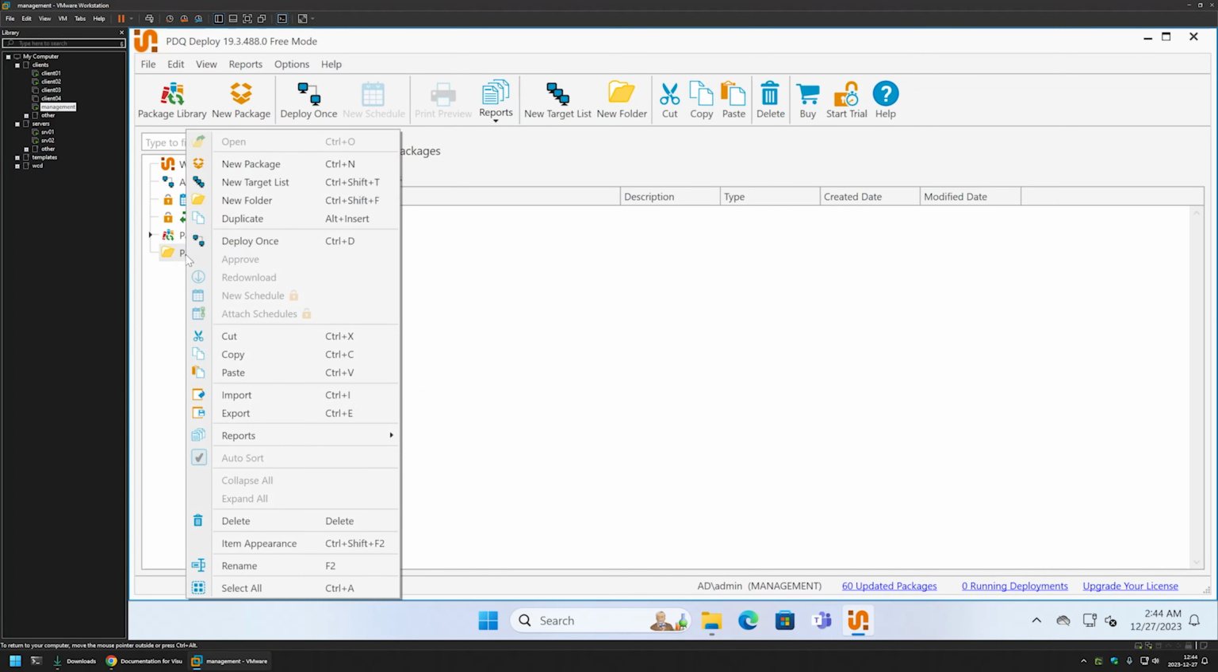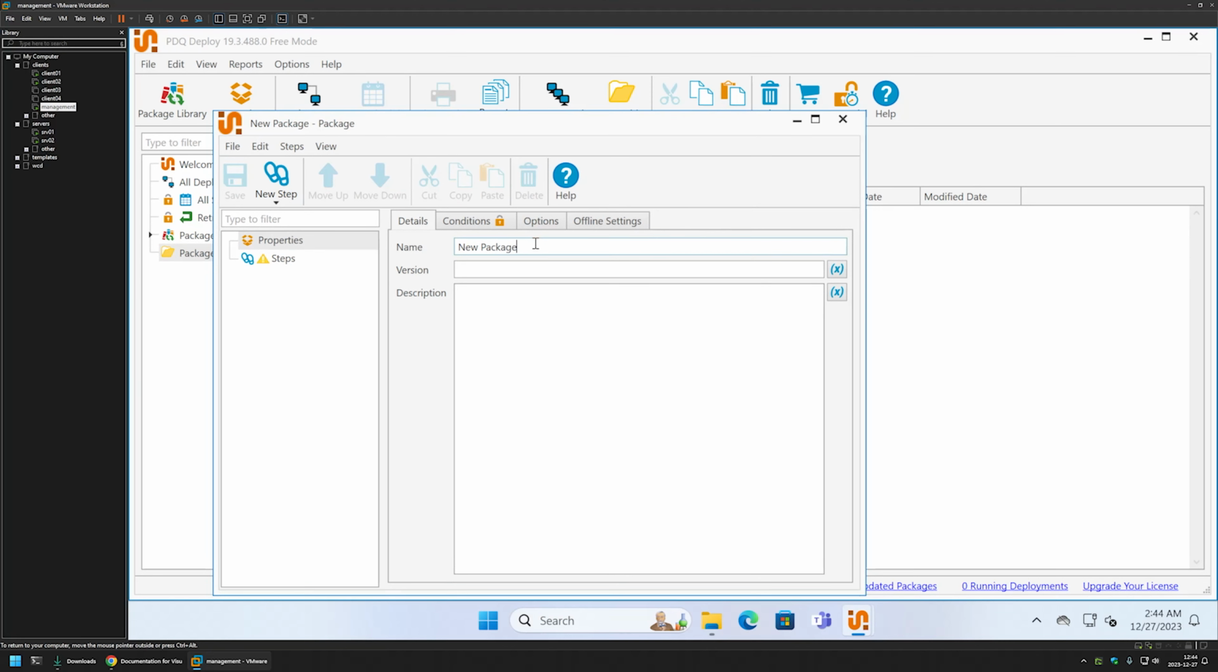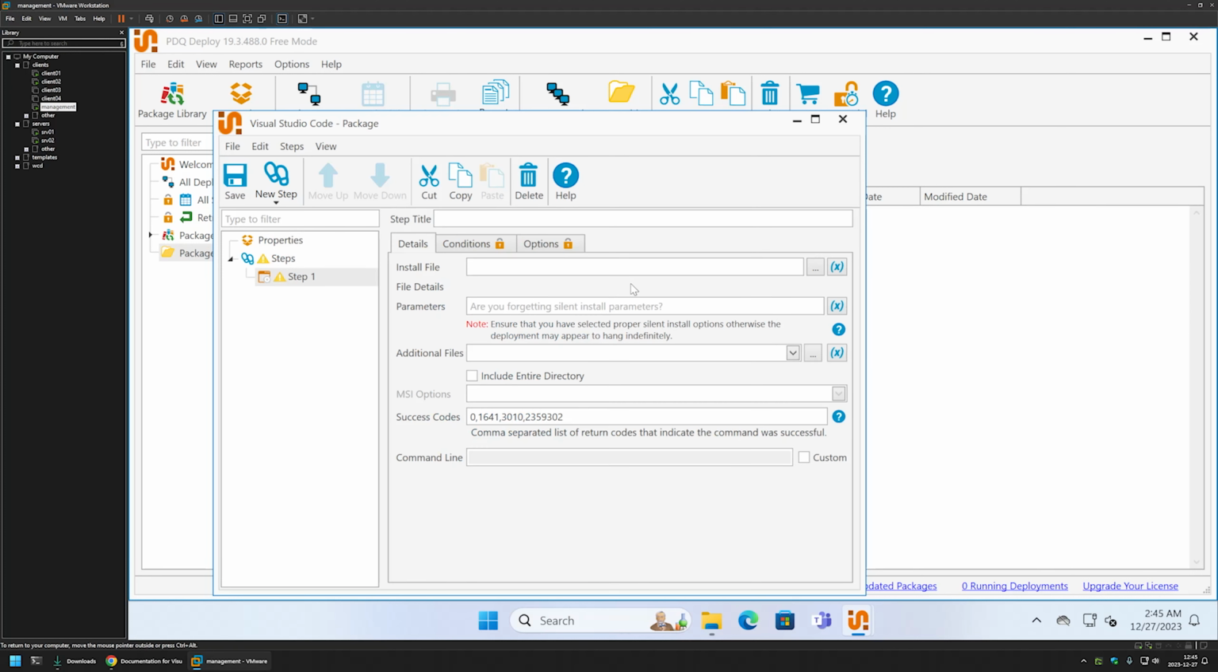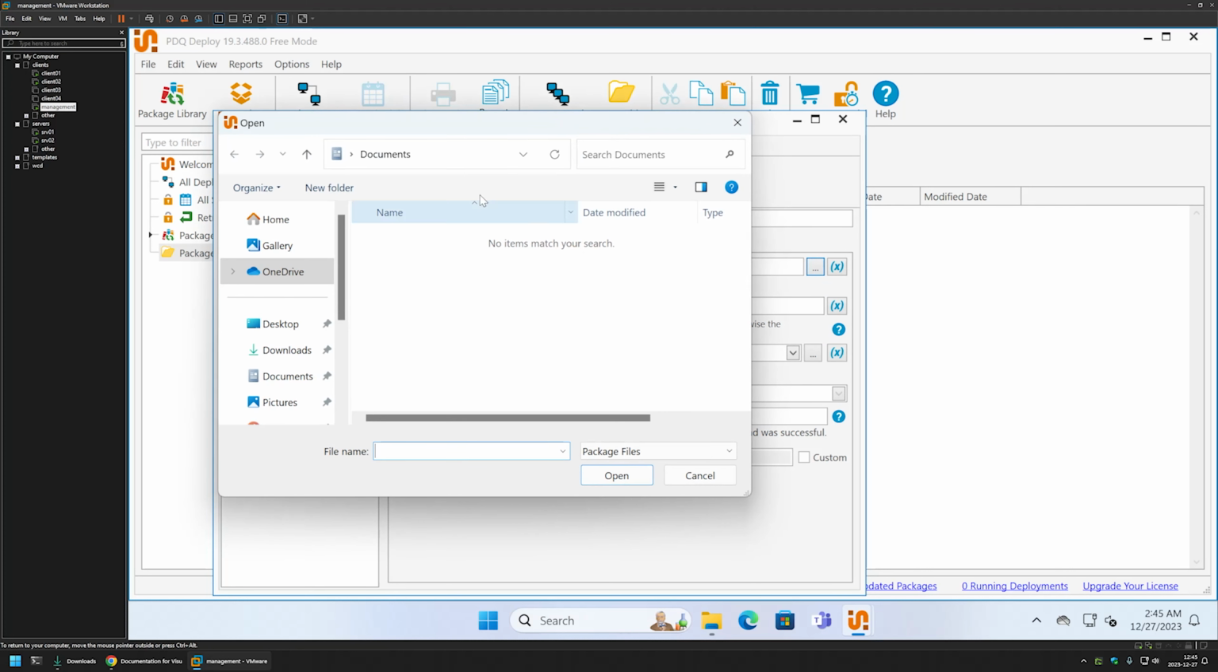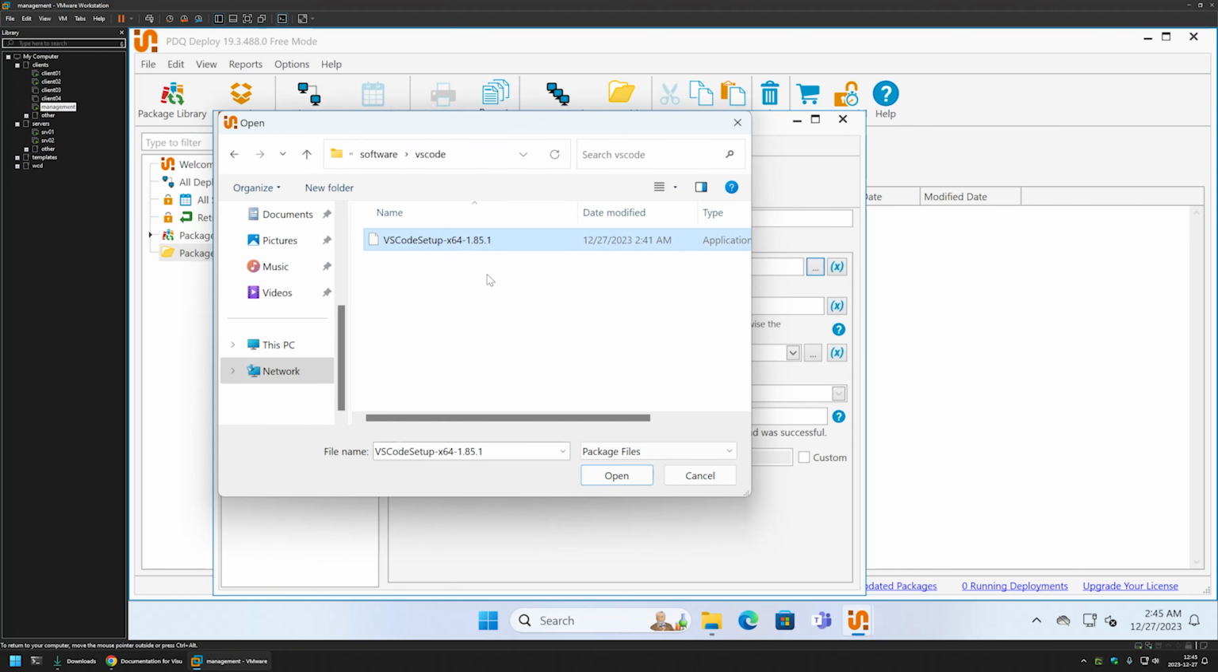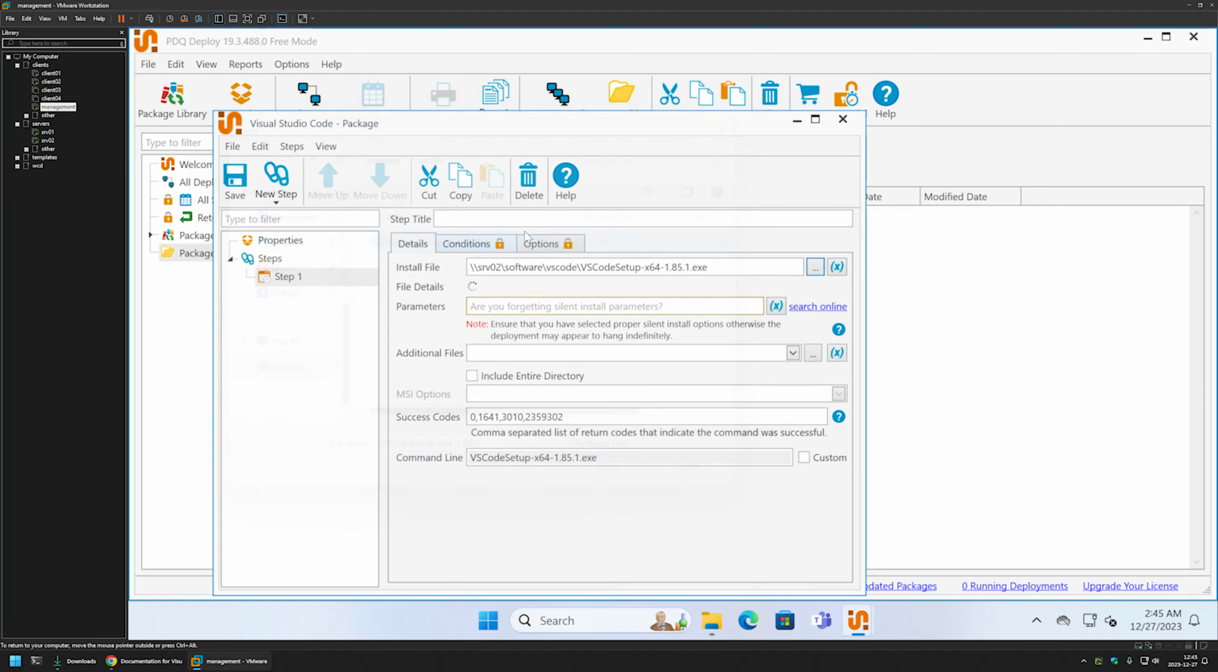I will right click on Packages, select New Package. I will name the package Visual Studio Code. Then I need to click on Steps, Install. Here I need to provide my installation file, so for that I will click on the button right here. Once again, I will go to my file server SRV02, the software share, VS Code folder, and I will select the installation file that I have here.